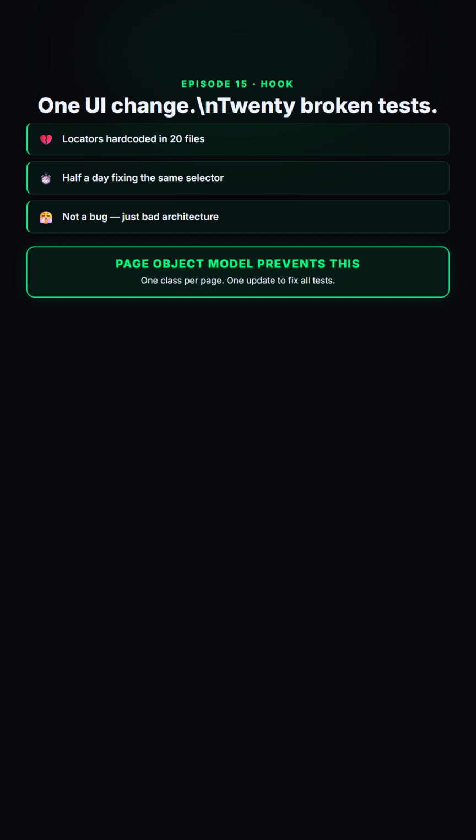The page object model, or POM, is a design pattern where each page of your web application gets its own Python class. That class stores all the locators for that page and all the actions you can take on it. Your test files never interact with the DOM directly. They only call methods on the page object. When a locator changes, you update it in exactly one place, the page class, and every test that uses that page instantly works again. POM is not optional at scale. It is the difference between a test suite that takes a day to maintain and one that takes a week.